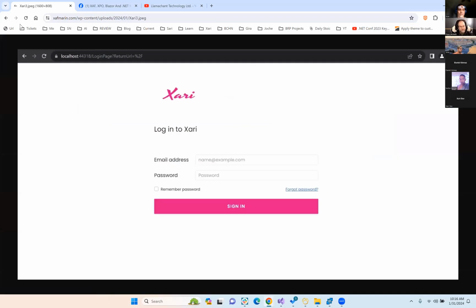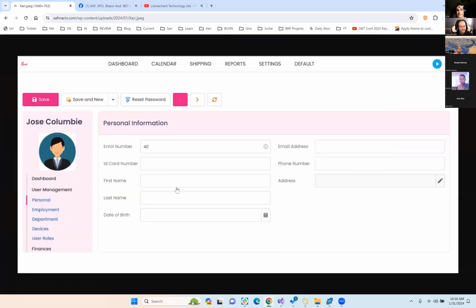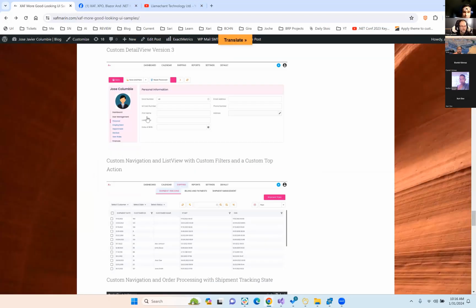Of course, more logging. This is another detail view. And here we want to show that we have a custom navigation that is on top, not on the left. Basically you have a detail view, and these are regular XAF fields, but if they have some type of nested list view, like department devices, those we move to the left. So when they click here, that nested list view will show here. So that's another one that I think was really neat to achieve.